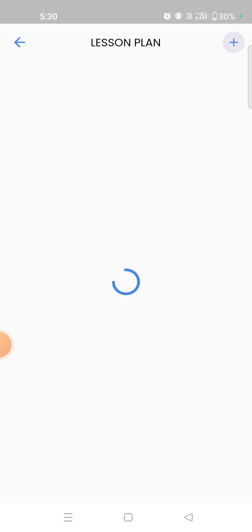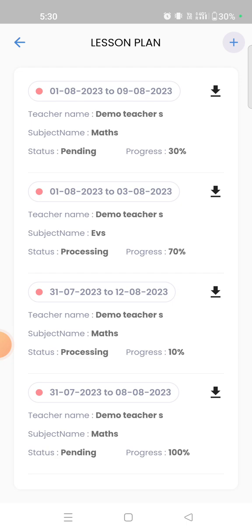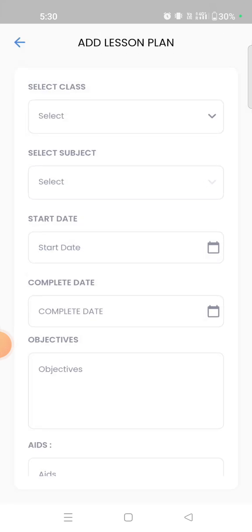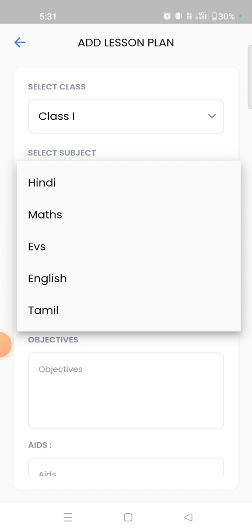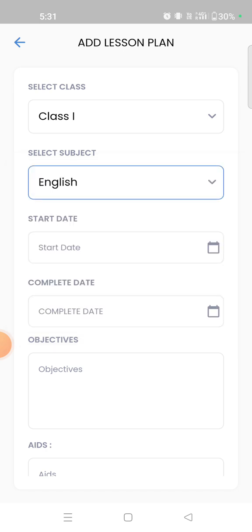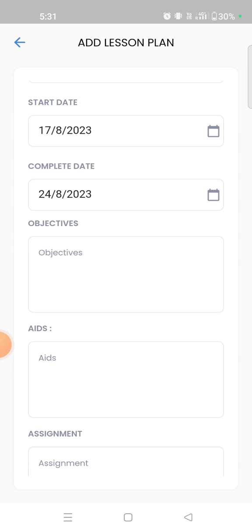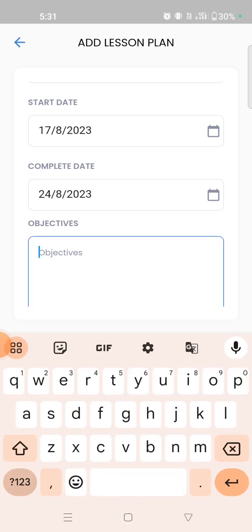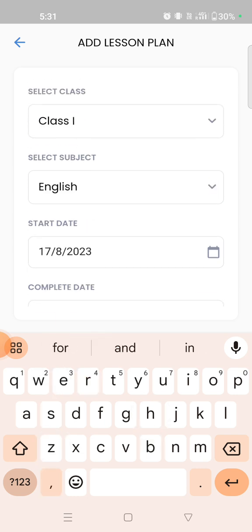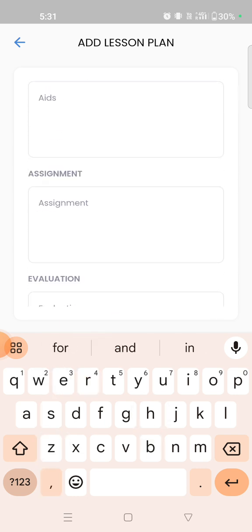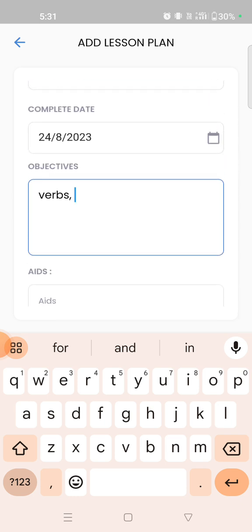Lesson plan, whatever you are going to teach to the students. Okay, on 21st you want to teach English subject to the students, chapter 1. You can click on this, select class 2, and subject, let's suppose it's maths. It came up as maths because probably for class 2 you are teaching only maths, so you will be getting that option as well. From 17th to 24th, 1 week, I want to teach 5 things. Let's write verbs. It's class 1, so verbs, adverbs, prepositions, conjunctions, all those things.